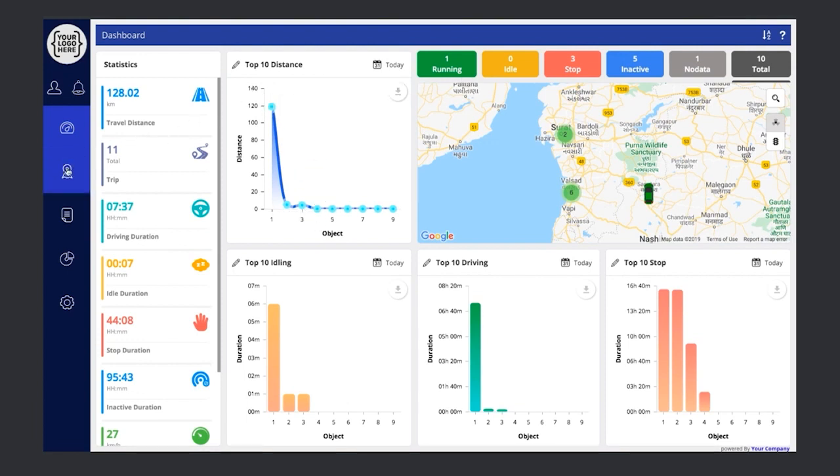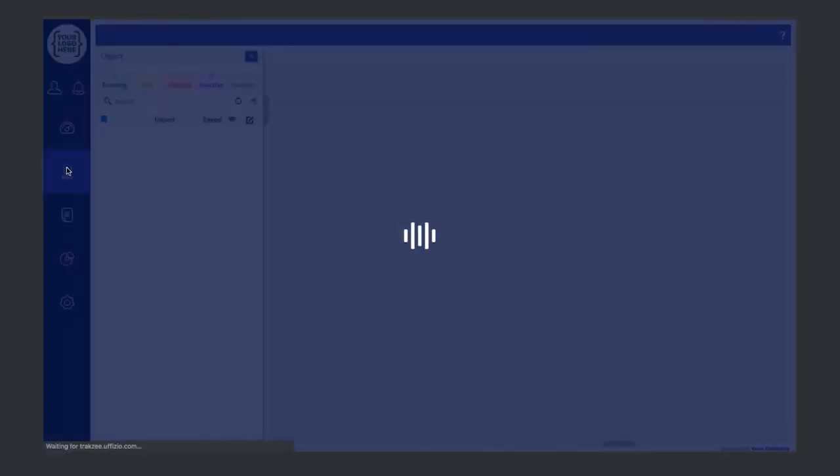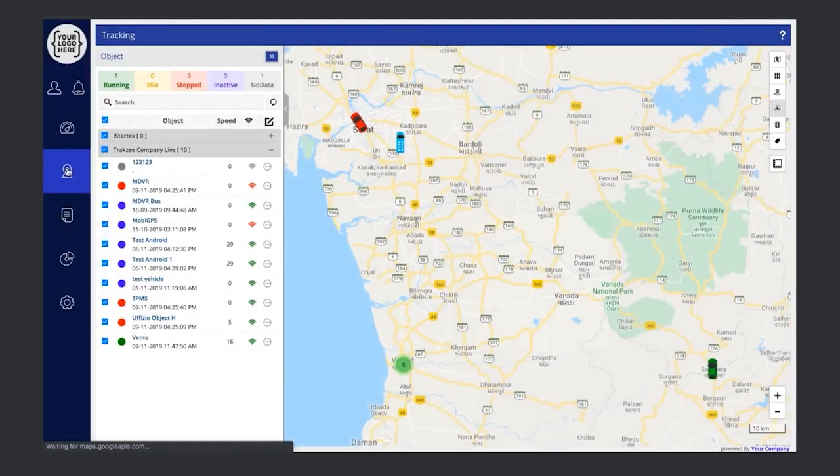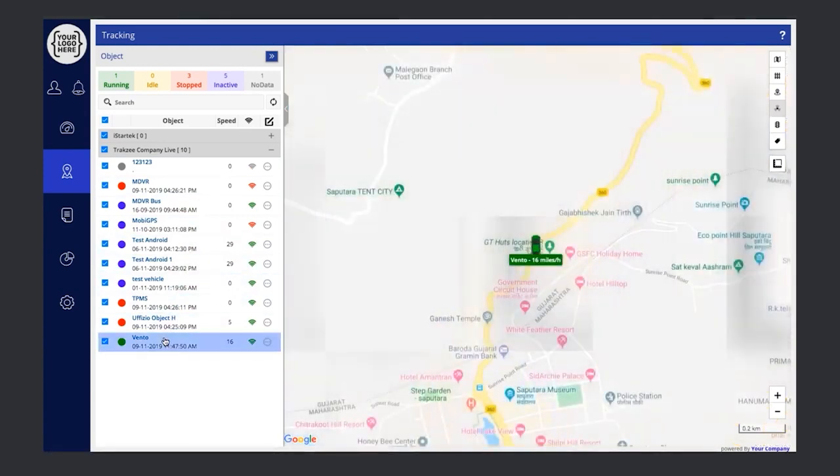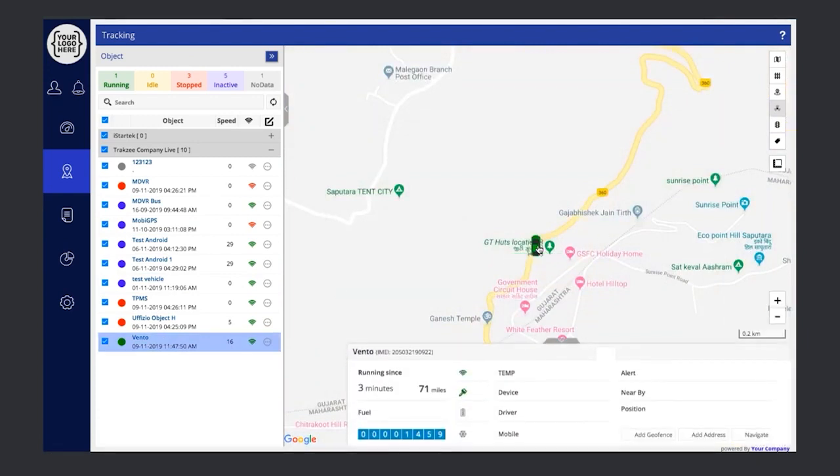Now let us have a look at the live tracking screen. Here you can see your vehicles on the map. The vehicles in each status will be shown such as running, idle, stop, inactive and no data. Below, the object list will appear. Here you can click on any vehicle and it would be plotted on the map. When you click on the object, its tooltip would be opened.